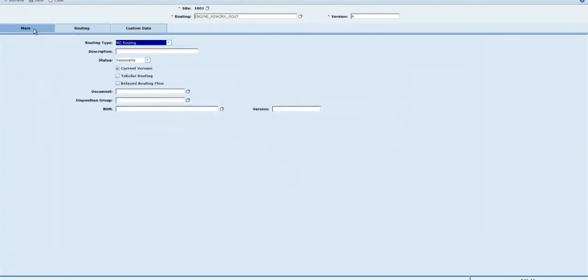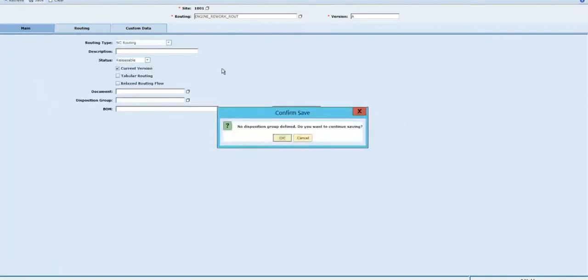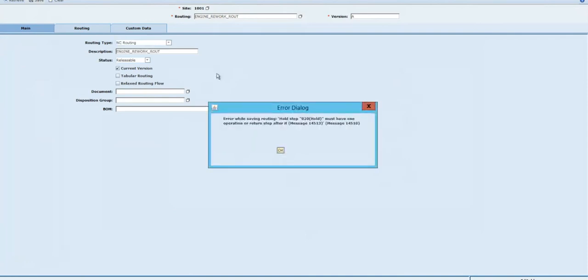Now I'm saving this router. No disposition group is defined. So right now I'm not defining any disposition group. When I go for the NC management, I will define the disposition group for it. So I'm saving it.